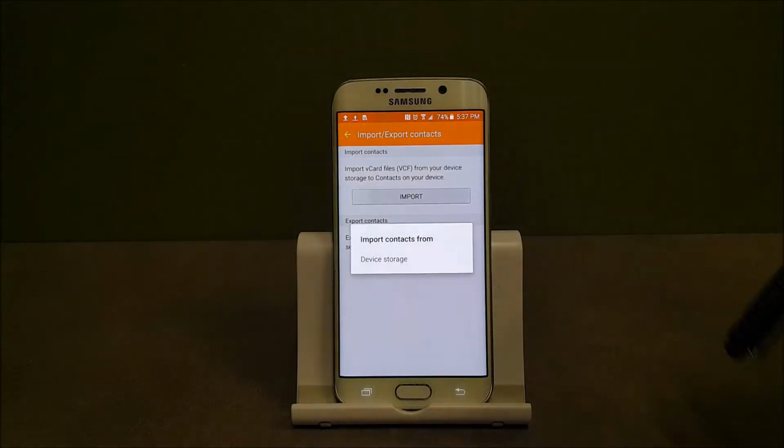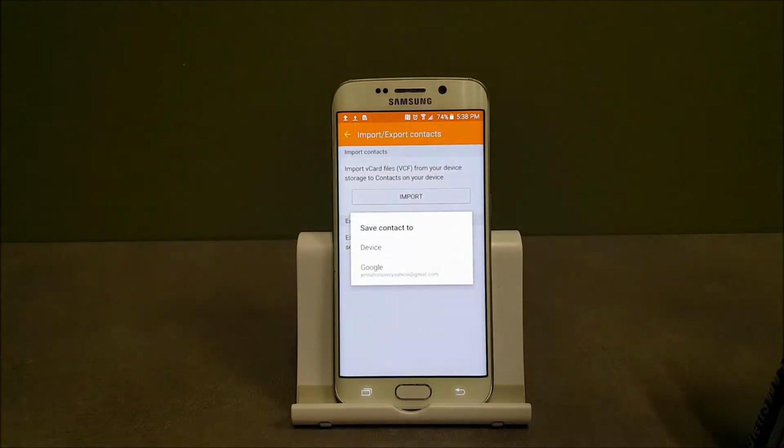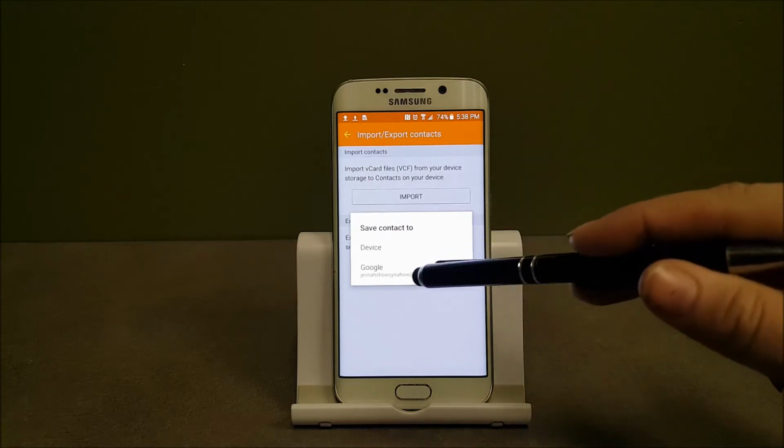Now we're going to click import. It's going to find the contacts from my device storage. It's going to give me options. Now, if you have different accounts logged into your device, you may see some other accounts here. But the purpose of this is to back them up to Google. So what I'm going to do is select Google.